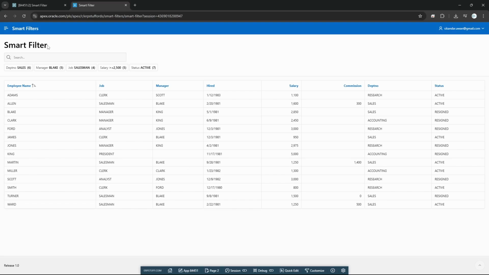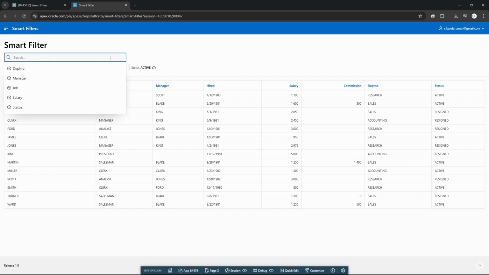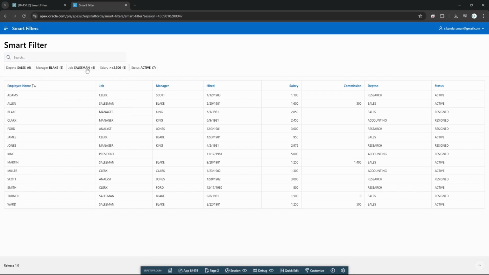We will be going through different features or options of smart filters, and we'll see why these are smart and how these are smart. So if you see, I have a search over here on the top, and down I have certain suggestions, also called chips.